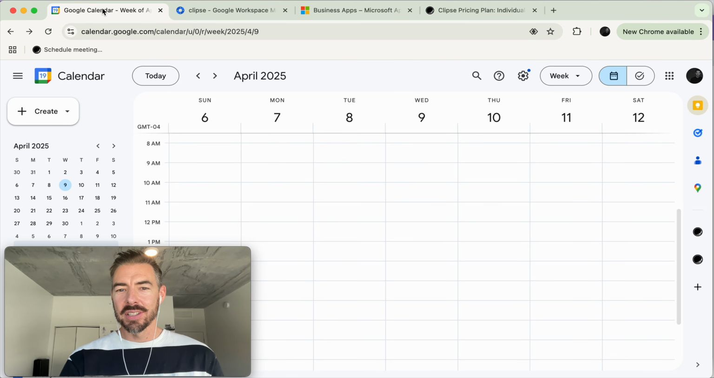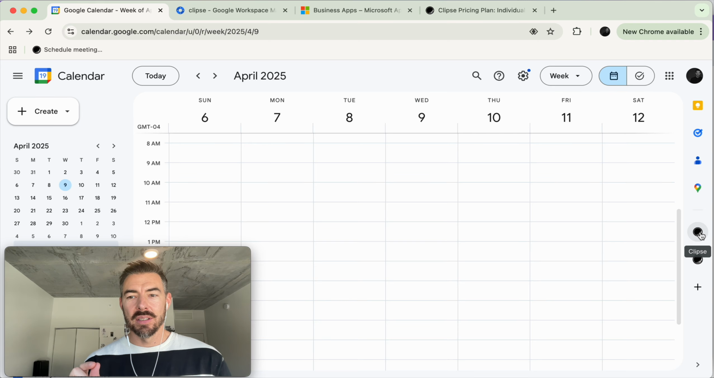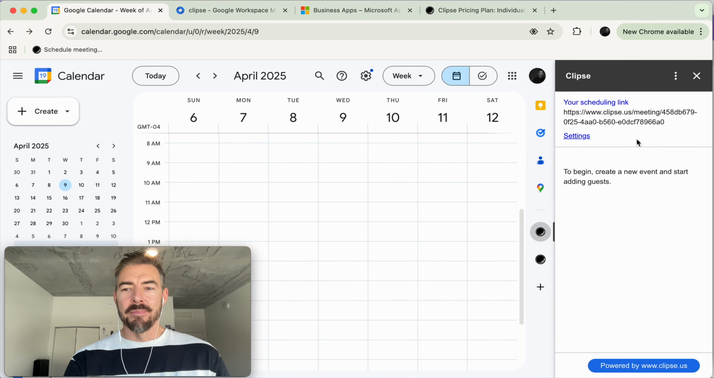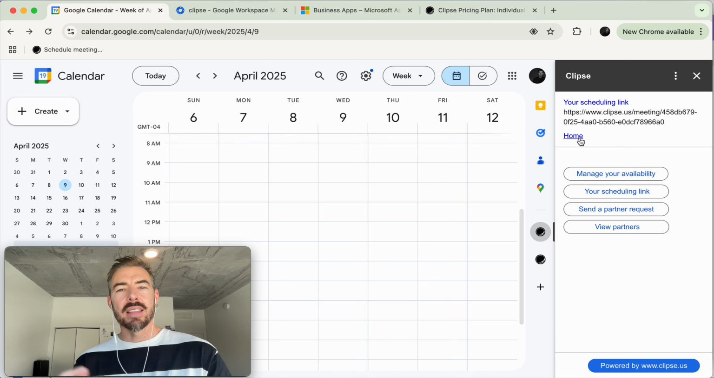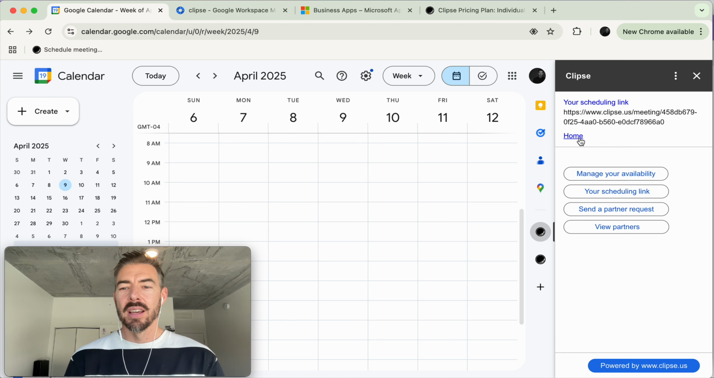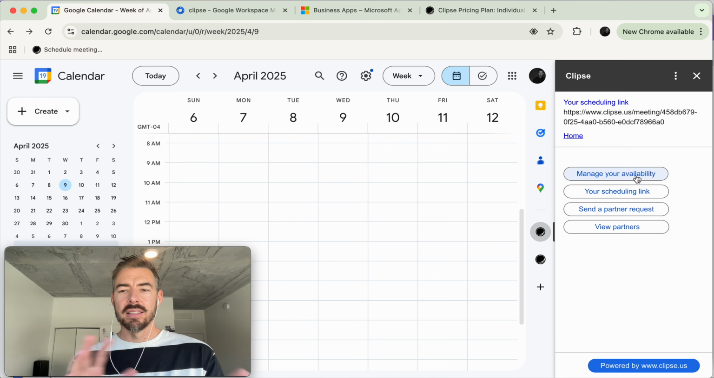So let's start with Google first. What you're going to do is find it here. It'll be pinned always to your right side. And once you launch it, you'll probably be given your first walkthrough, where you can configure your availability, set up your scheduling link, and invite other people to join you. And that is a very crucial part of how Clipse works. So let's just walk through each one. And this is the same function for Google and Outlook. The screens look a little different, but the functionality is exactly the same.